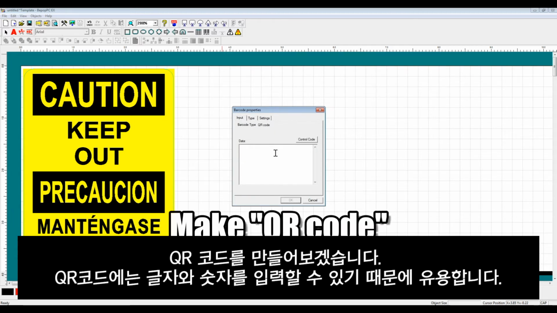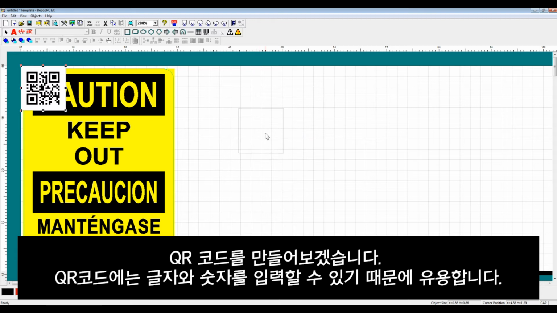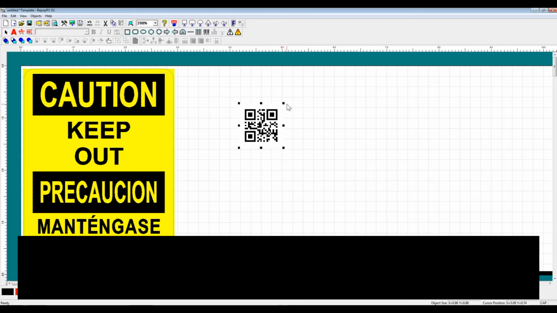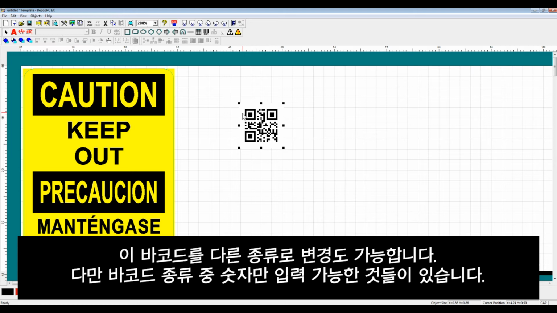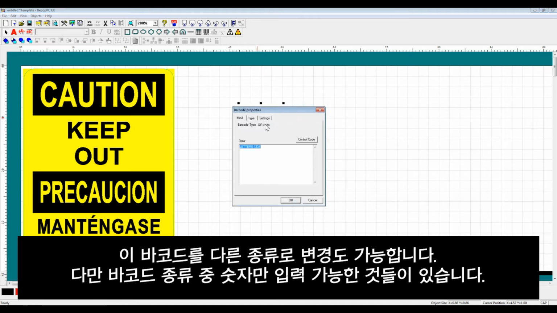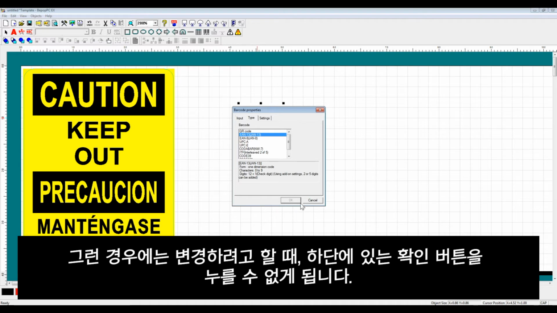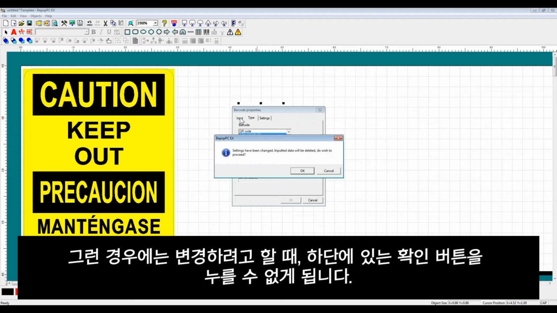Let's get started with a QR code. QR codes are useful because you can put in both letters and numbers into a code. If we're going to try and make this as a different type of barcode, some of them can only use numbers. In the case that it can only use numbers, this OK button will appear as a gray button and it will not be able to be pressed.